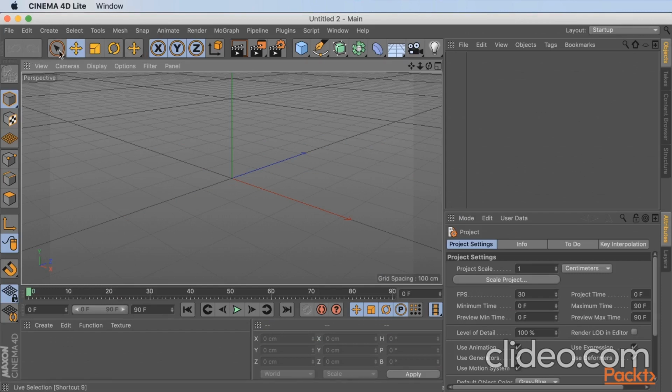You have transform tools here, which have a selector, a move, a scale, and a rotate. This is your current tool selected. Then you have axes, which I'll show you in just a moment. These are the rendering tools, and these are the object creation tools. You have object, spline tools, generators, modeling tools, and deform tools. You also have some cameras and lights over here.